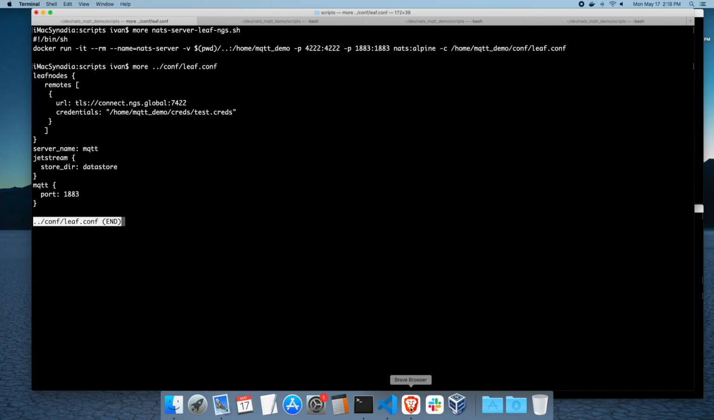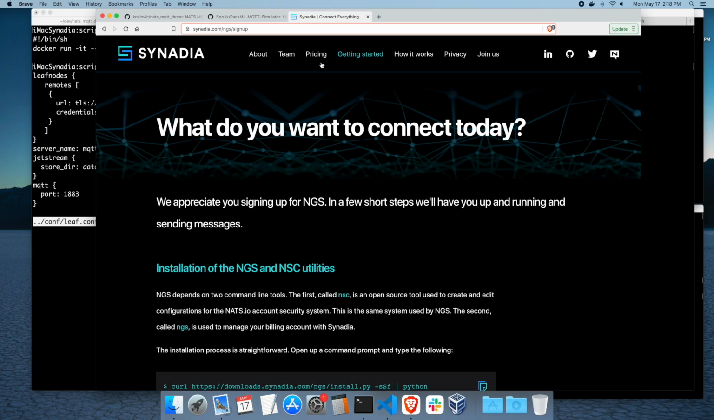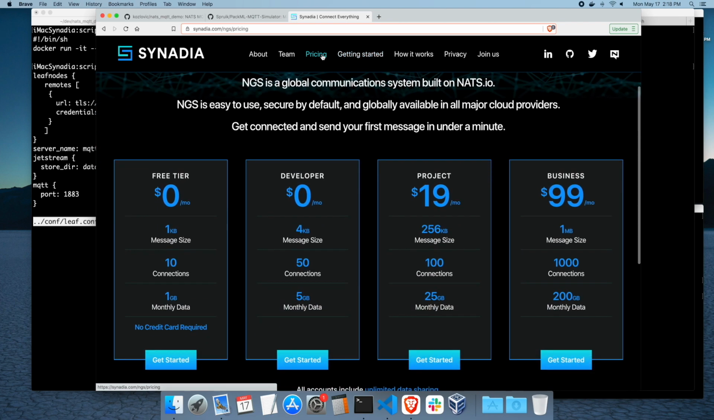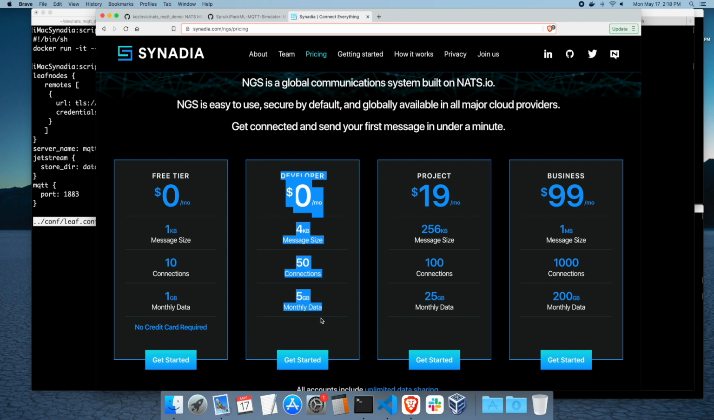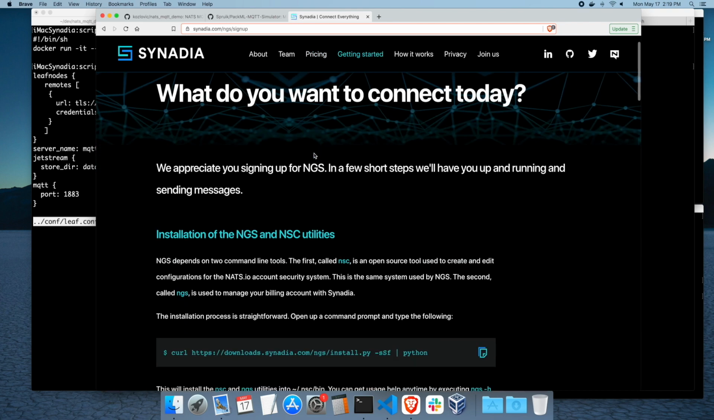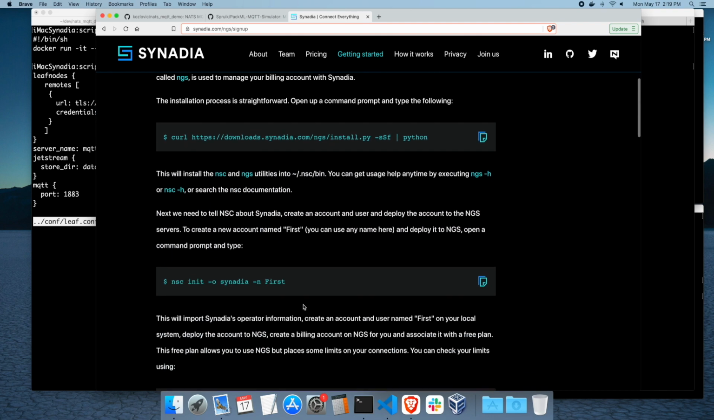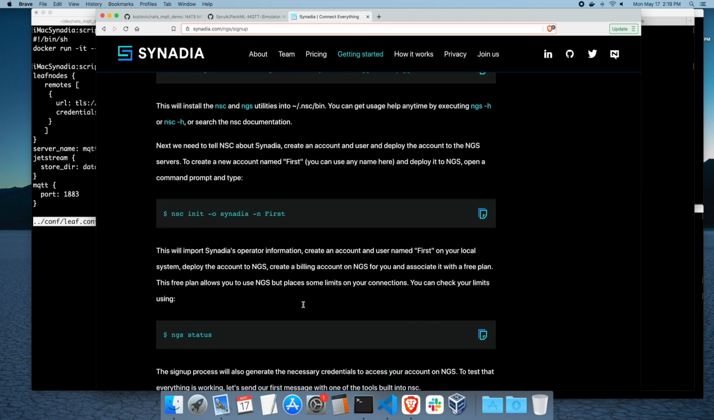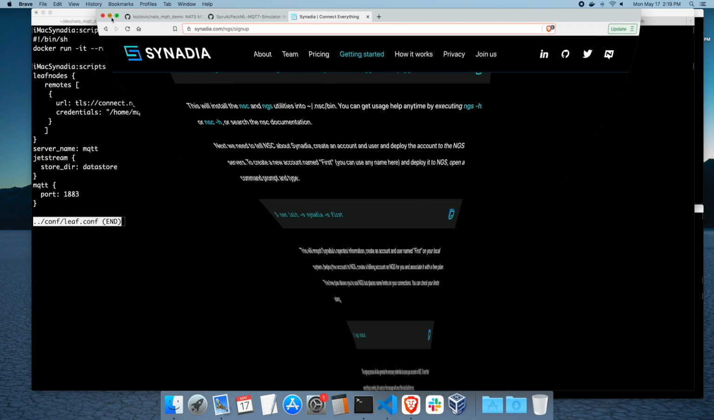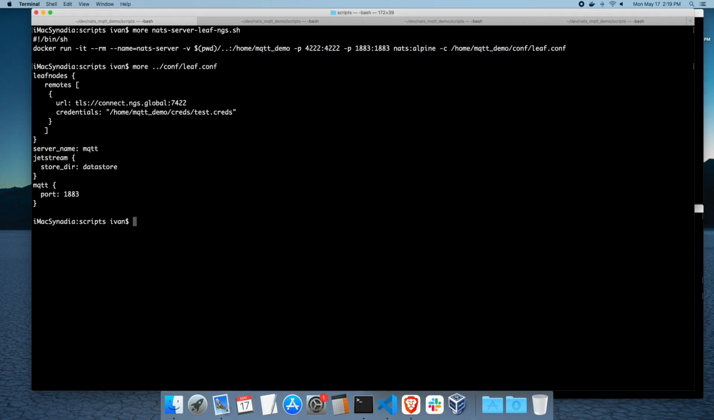In order to get this file, you will need to get an NGS account, and you will need at least to sign up for the developer plan, which gives you access to leaf node connections. Follow the sign up process, and at the end, you should have a credentials file. Make a copy of it and put it in the creds directory and name it test.creds so you don't have to modify the configuration file. As you can see, I have it here now.